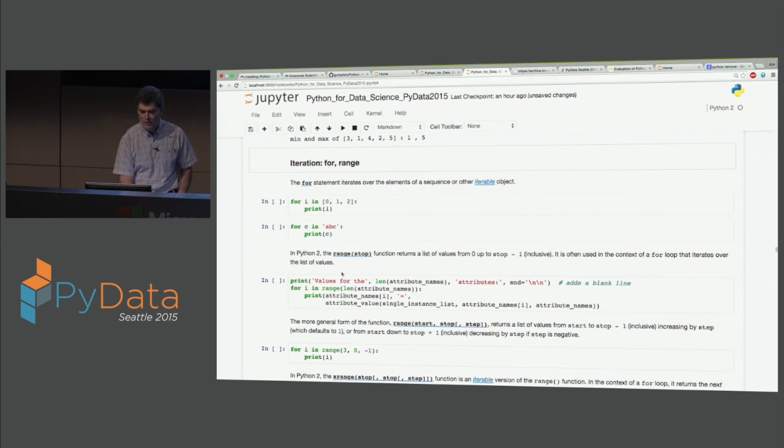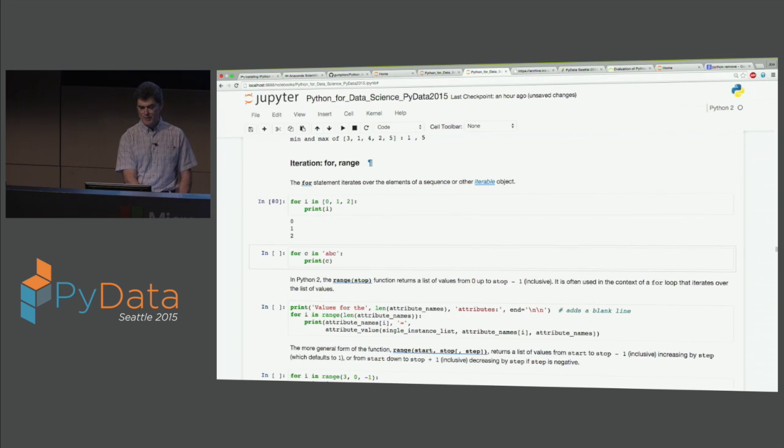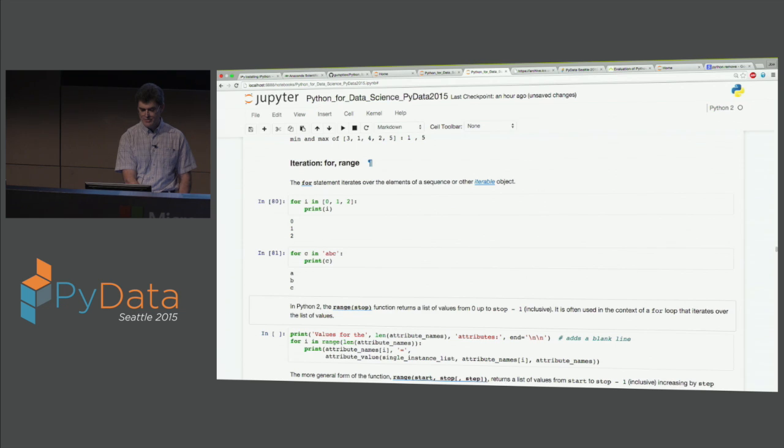Okay, so iteration. It has a for statement that will iterate over some kind of iterable list, a sequence, or just about anything. The for loop here will just iterate over each of the elements in this list and print out its value. And then it can also be used with a string or any other sort of thing.